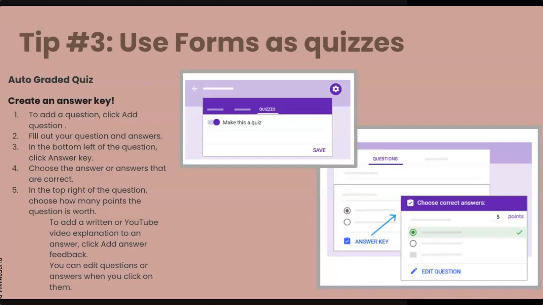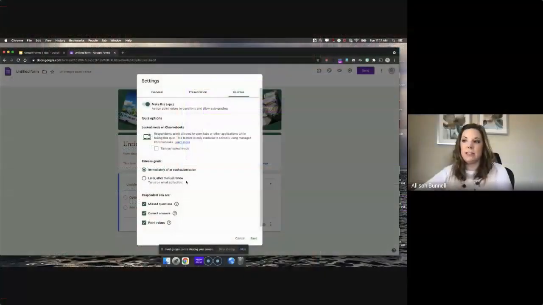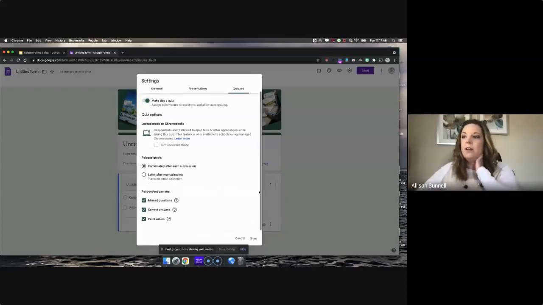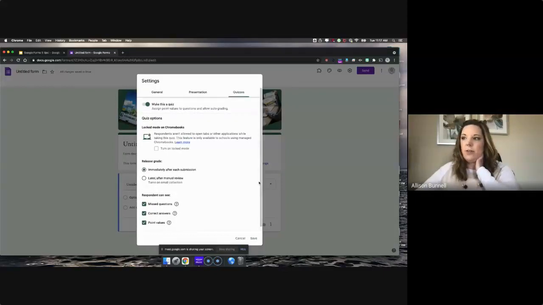And then, if this is a quiz, you can choose how you want to release the grade. Do you want the respondent or participant to receive their grade right after they submit? Do you want to wait until after you've reviewed it all? You can choose. And then you can also choose what that participant can view: the questions they missed, the correct answers, and the point values. You can always press the question mark here to learn more about any of those if you have questions. Any thoughts on that?